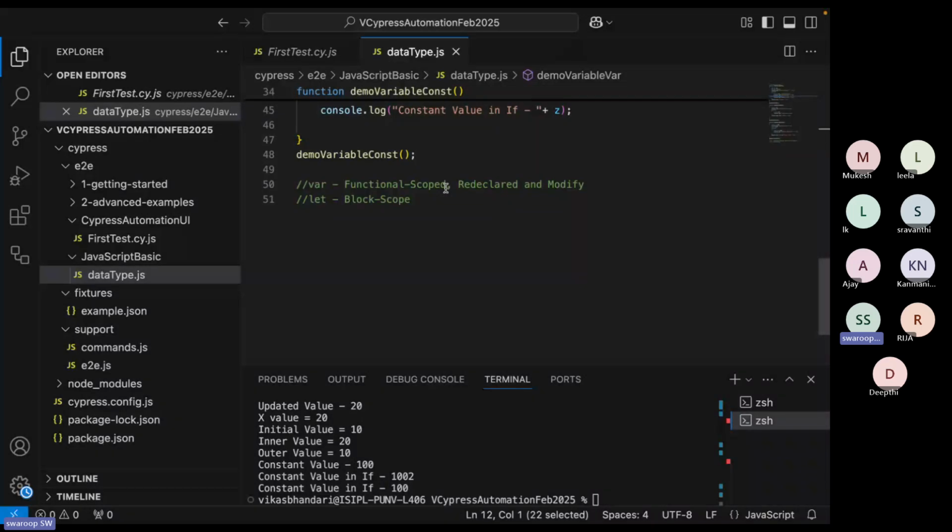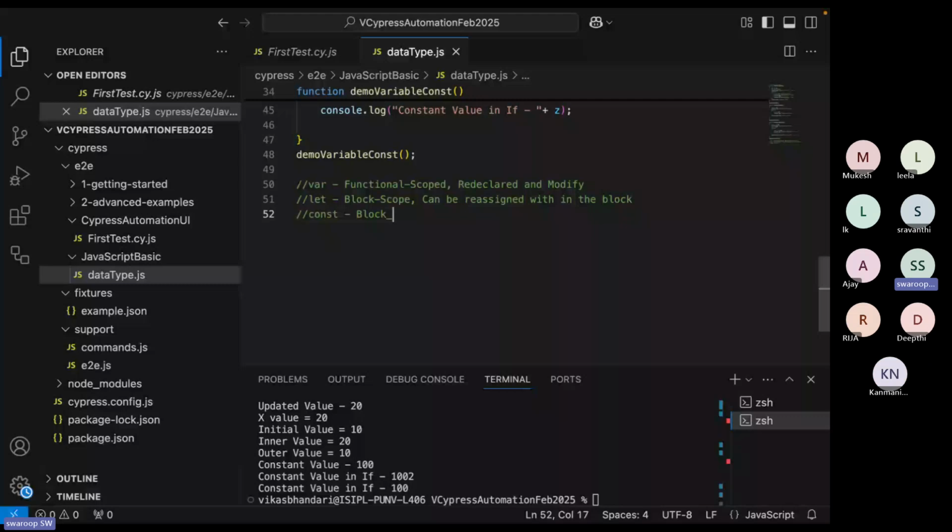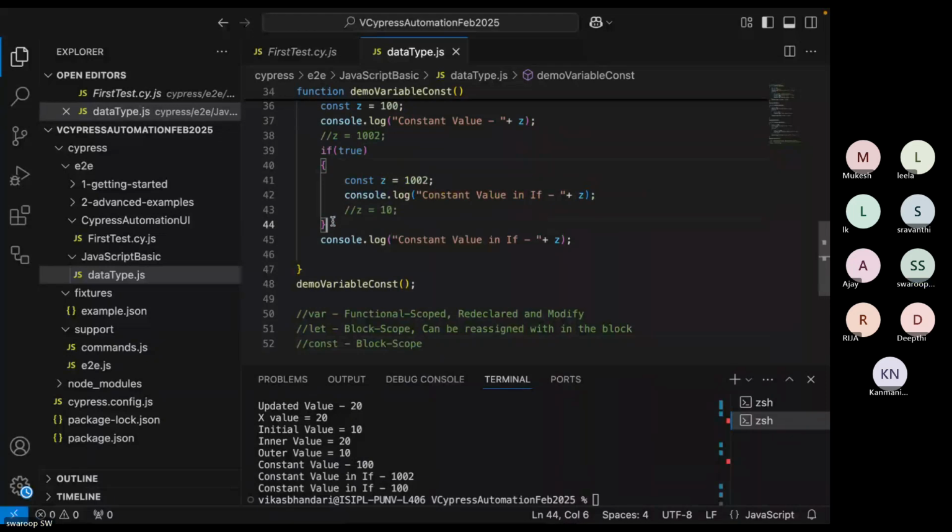Let is saying that I'm a block scope, but it should be within the block. That's it. It can be reassigned within the block. When I say block, basically I'm talking about a pair of curly brackets. Constant, again it is block scope. When I'm saying block scope, guys, please remember I'm talking about a pair of curly brackets. If you try to reinitialize, it will not work.